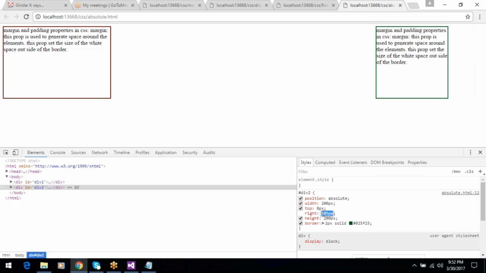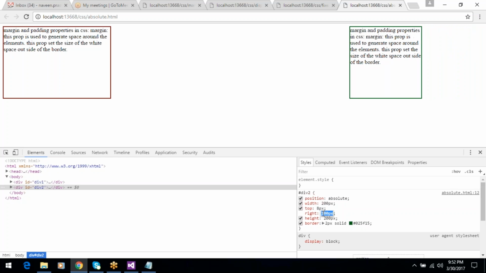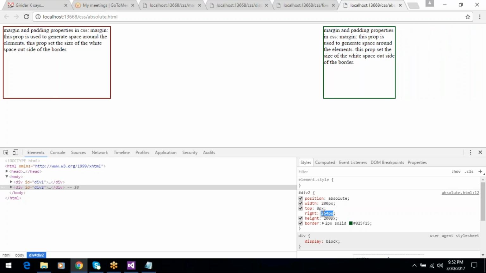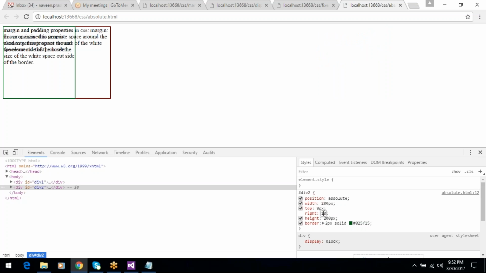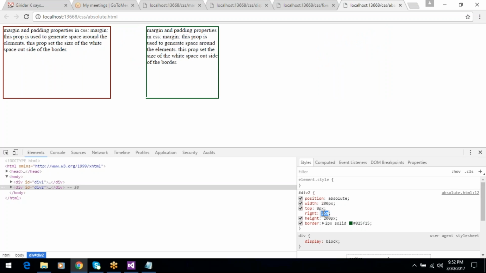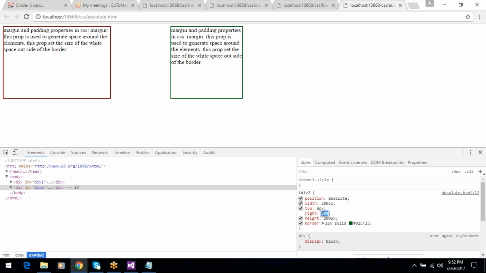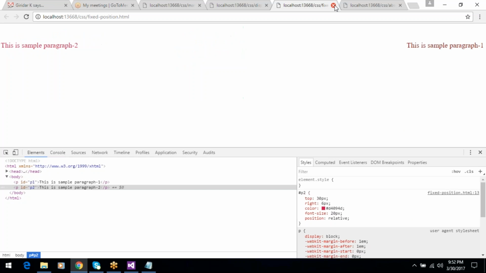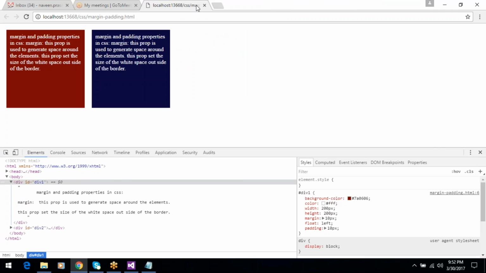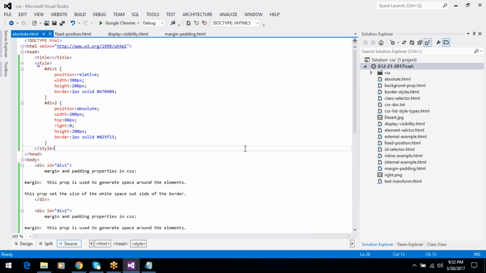Okay, so you can move the div like this. Okay, from right 100%. Okay, so you can see here. Okay, right 50 pixel. Okay, this is in middle position. So these are the fixed, absolute and relative positions.